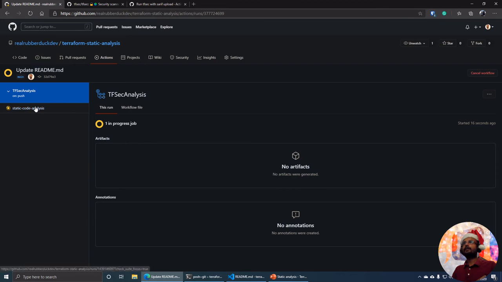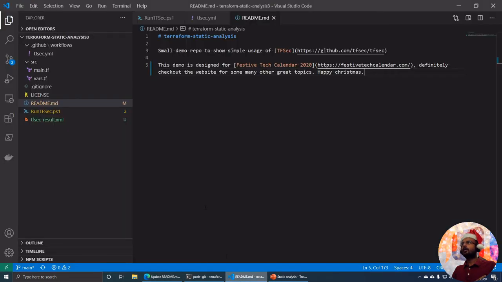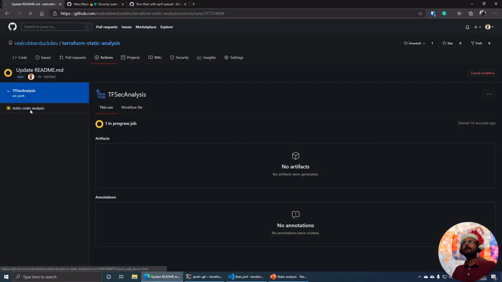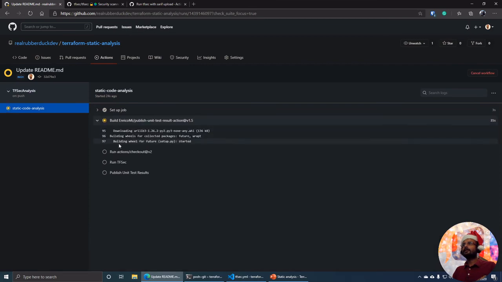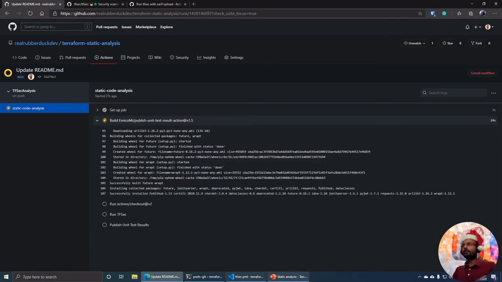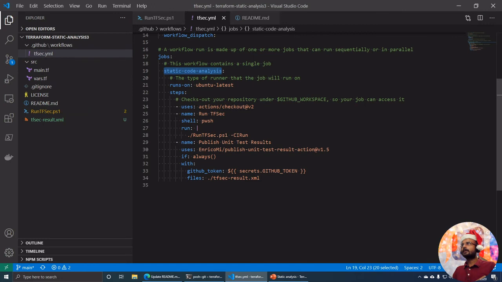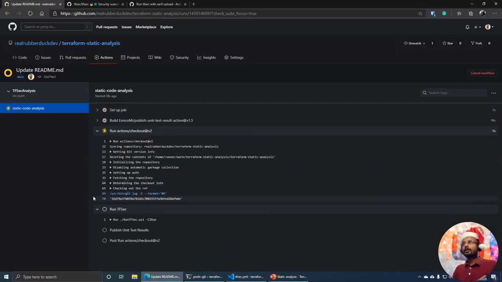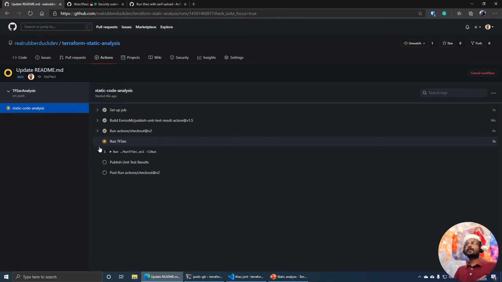So we are looking at the static code analysis. That's the name of the job here. So that's what we're looking at here. If I click on that, it should show us what's going on. There you go, it has started. So remember the steps: check out, run, publish, which are these steps. So first is check out, then run tfsec, and then publish the unit test results. That's what it's doing. And checkout is about to finish. It's finished. Now it's running tfsec.